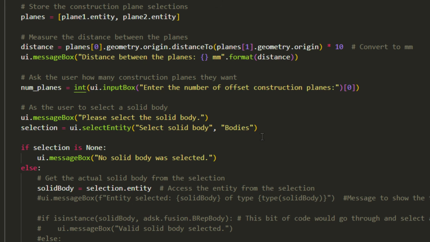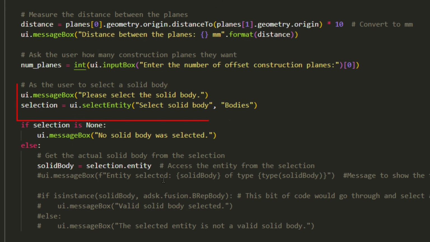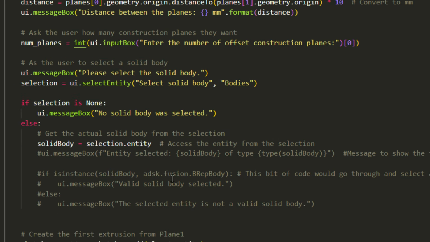And then the big difference is that when we're selecting the solid body, there's some extra code I've got in here. To select a solid body, there is an extra bit of code that shows a message with the sort of entity selected, and it'll tell you whether or not that is an actual solid body, if it's a B-rep. I commented all this out because I don't really need to do a validity check when I use this, but I did leave it just in case it was important.